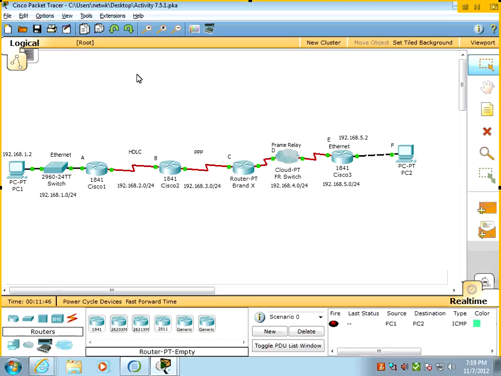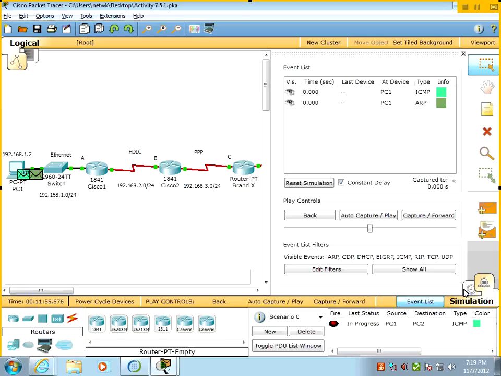So let me show you how to do it, give you an idea. So first off, you're going to go into simulation mode up here. See where it says real time? You're going to click on simulation mode.